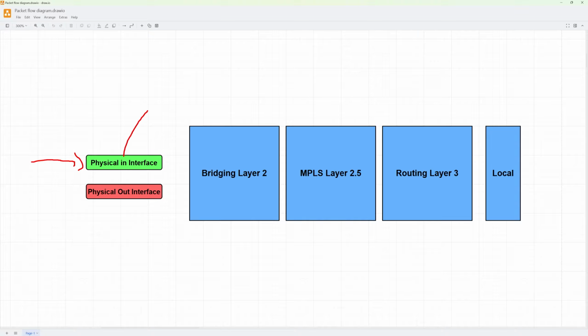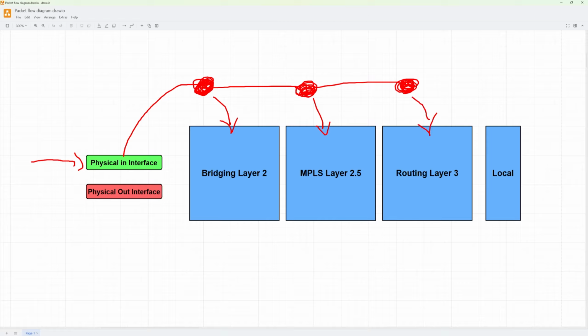So when it comes in through the physical interface, it makes a decision here, which I'm just marking with a circle. If it detects it's bridging layer 2, it will be forwarded to this one. If it is not, it will go to the next one and make a decision there. If it detects it is MPLS, it will forward it here. The next step is the same: make a decision here, and if it detects layer 3 traffic, it will forward it here. Lastly, if it detects it is destined toward the Mikrotik itself, it will forward it here.